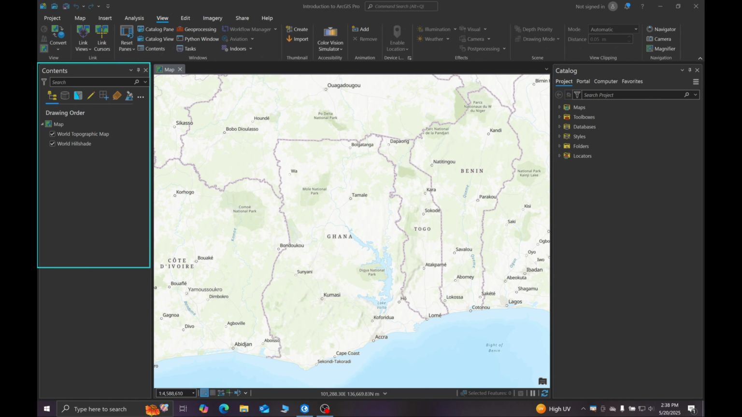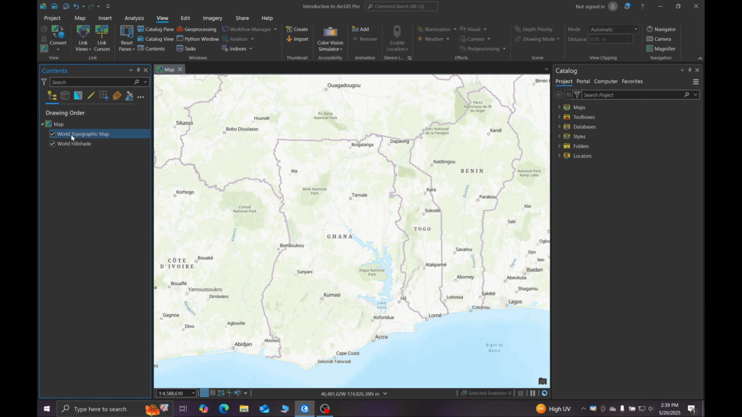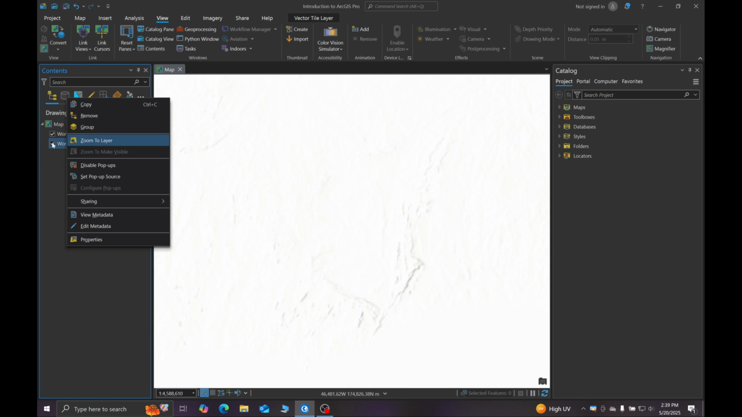Now on the left side, you will notice the content pane. The content pane works like the legend. It shows all the layers currently in your map. From here, you can turn layers on, turn layers off. You can reorder how your layers are looking, and you can even access their attribute tables or symbology settings.